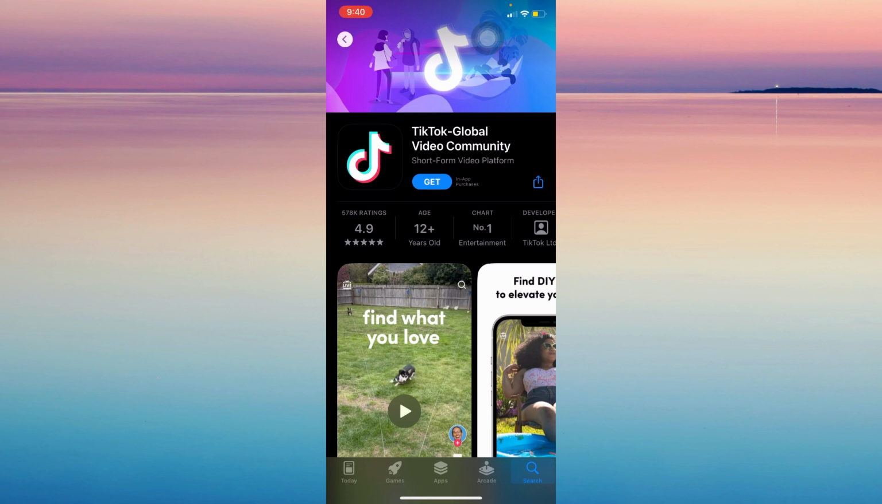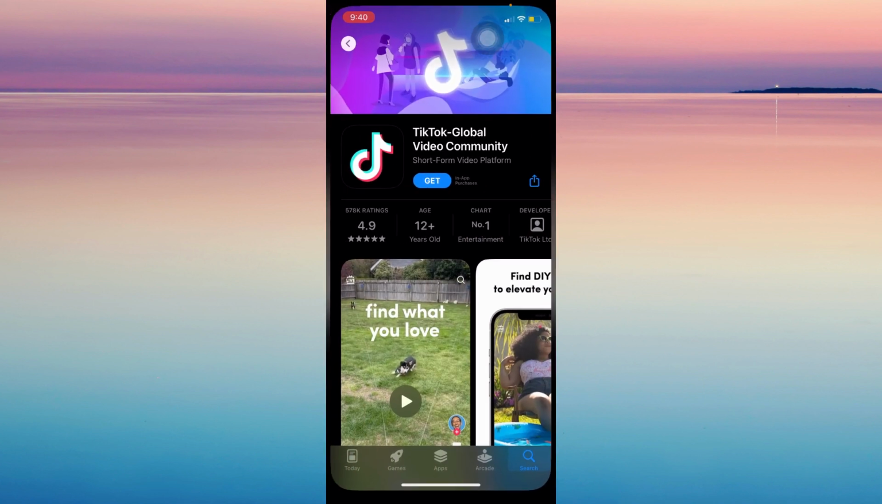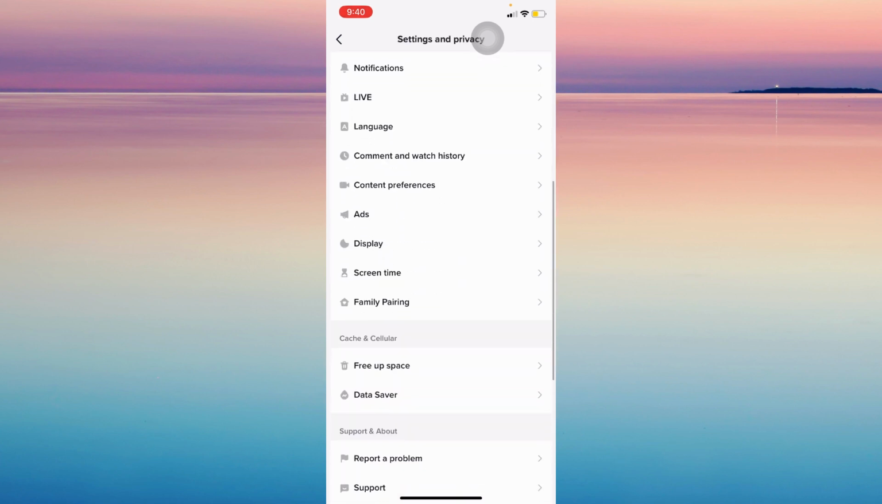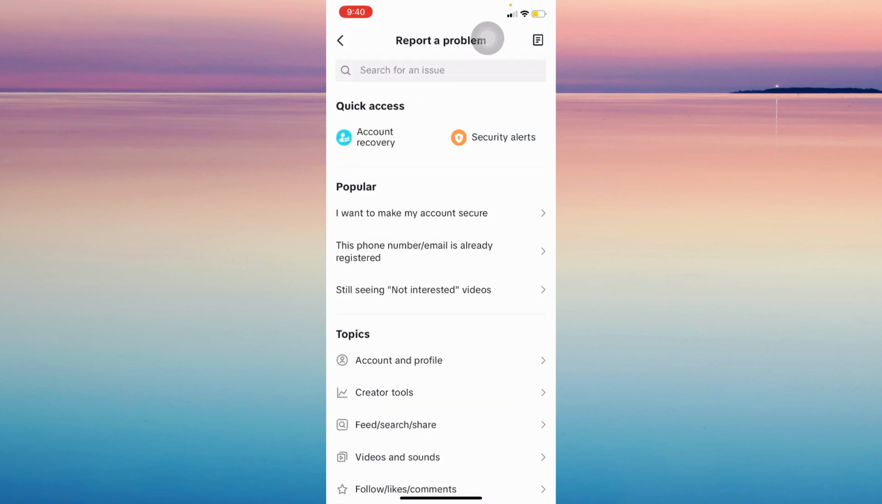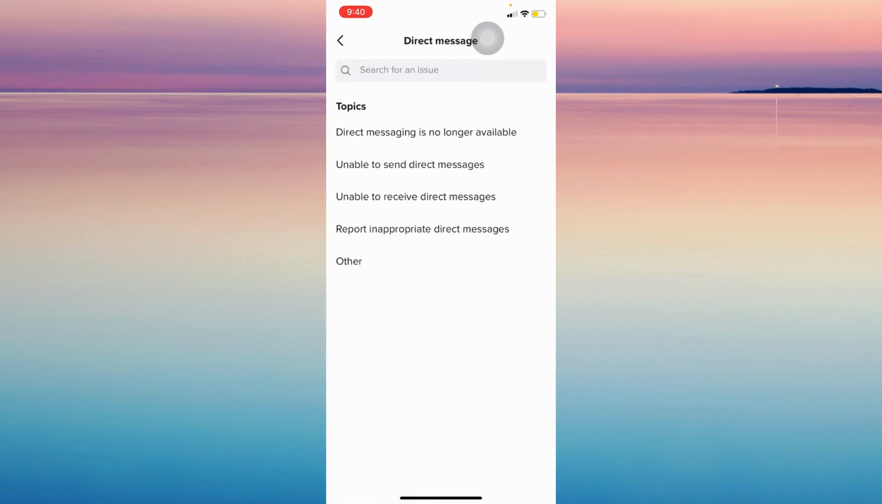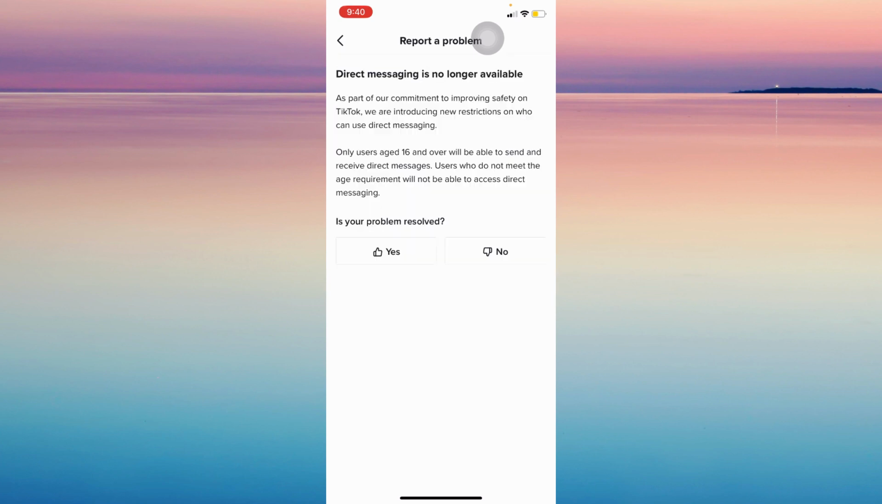The second option is by going to Settings, report a problem, direct message, and direct messaging is no longer available. So just tap on yes. Tap on no, and then it will ask if you need more help, and then just type whatever you want to say there. And they might fix it for you in the next 24 hours.